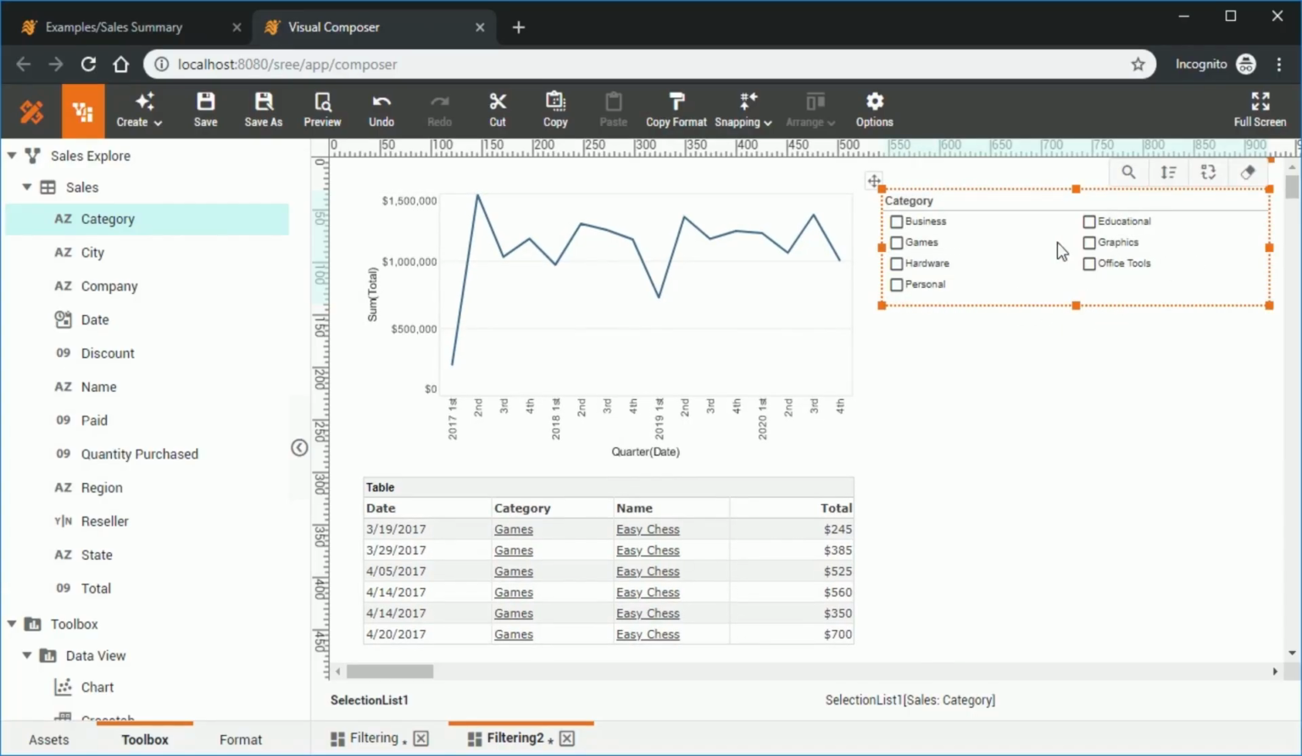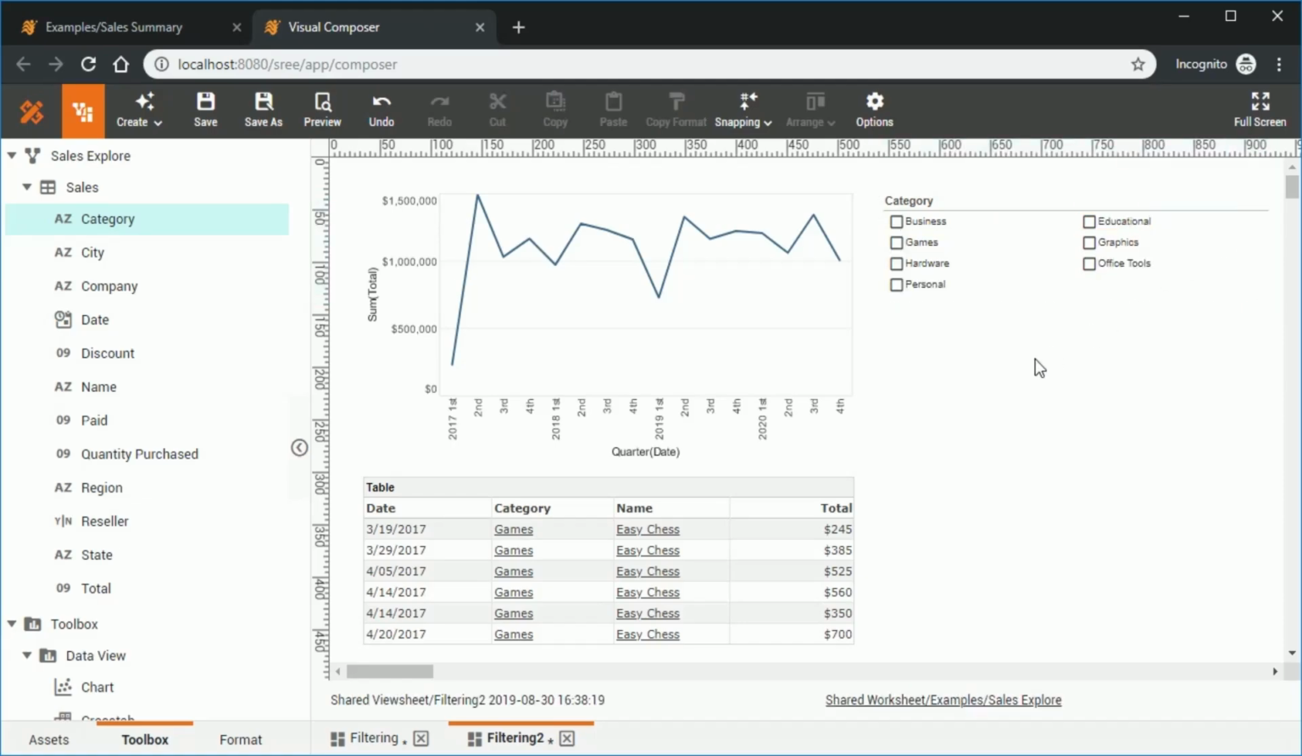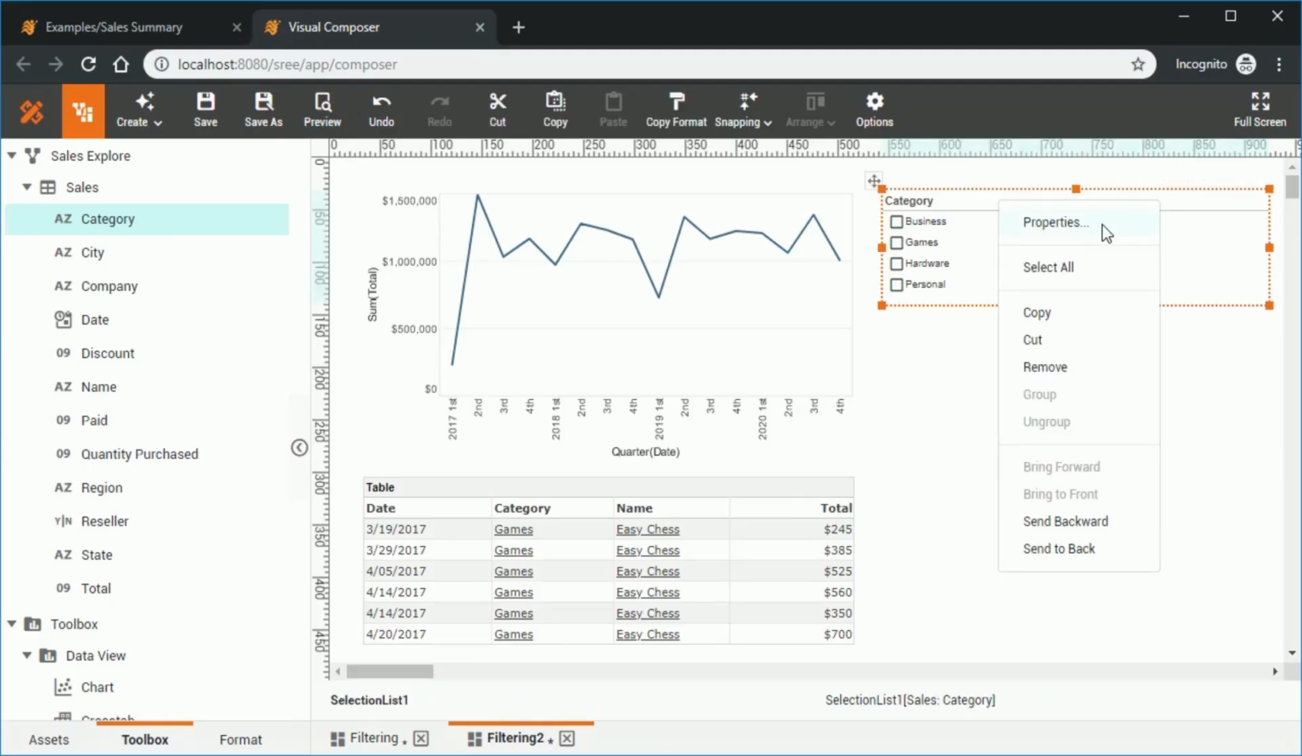To control the number of columns, click on any cell in the selection list and grab the handle on the right side of the cell. This allows you to adjust the number of columns that are displayed in the selection list. There are a number of properties that you can set for selection lists. To access the properties, right-click on the selection list and select Properties.